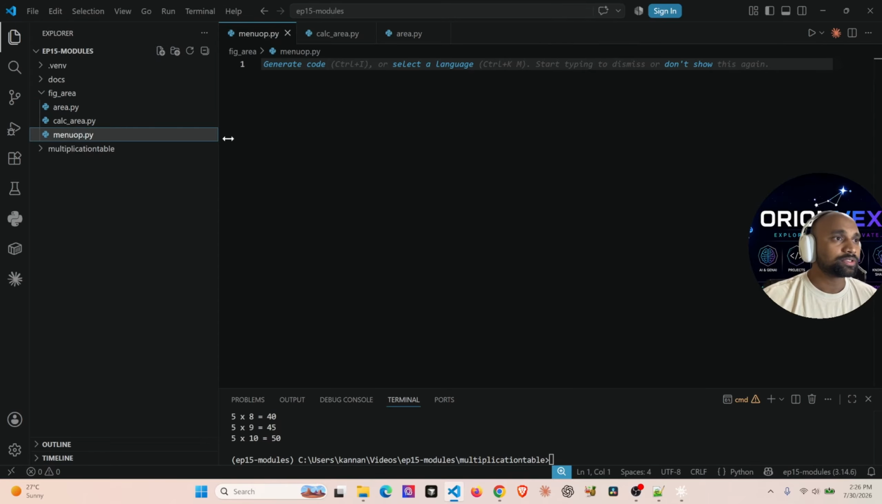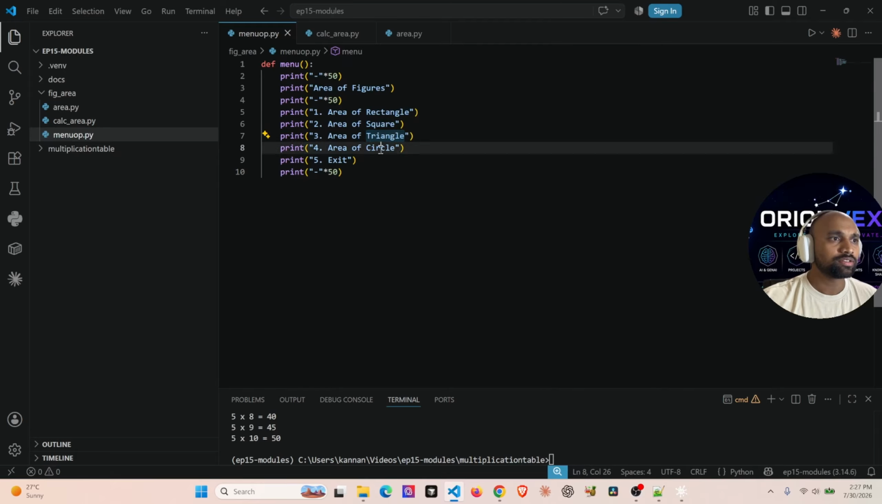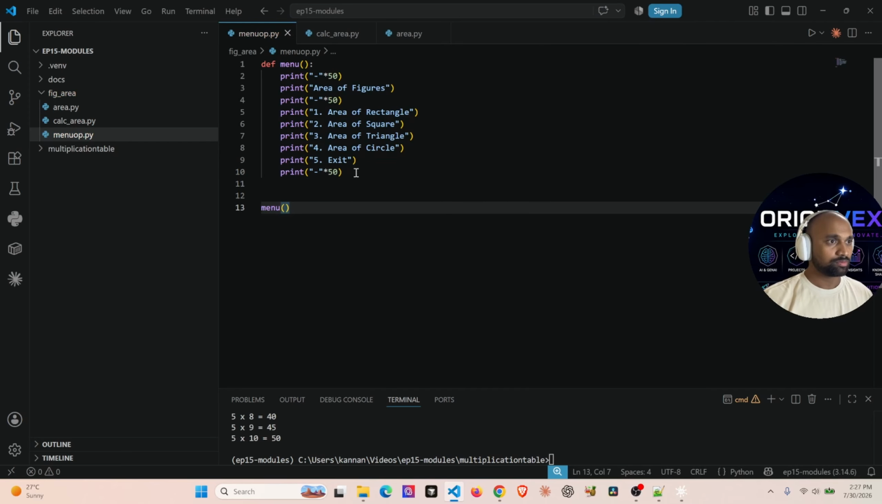In the menu operations, I'm going to give this functionality: area of figures, area of rectangle, square, triangle, circle, etc. These are the options I'm going to give in this particular function. Suppose for the demonstration, you can just execute this one. Let's see.